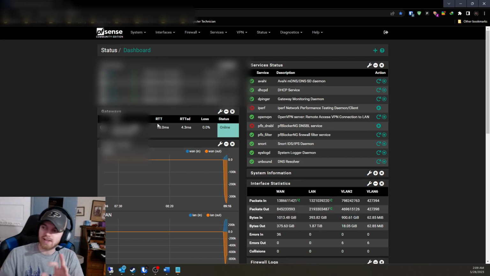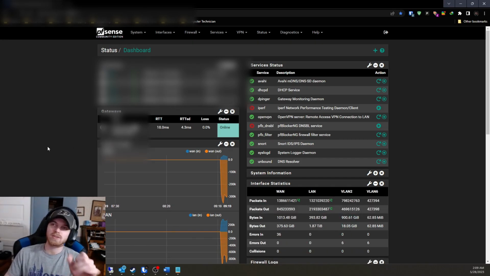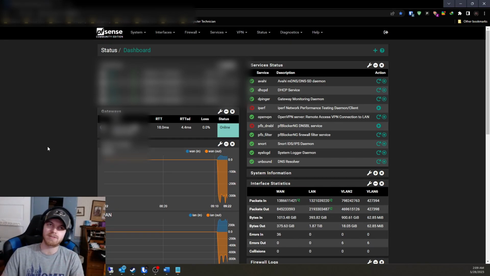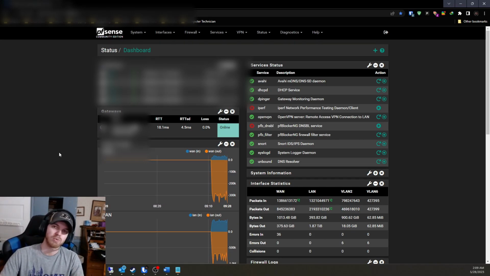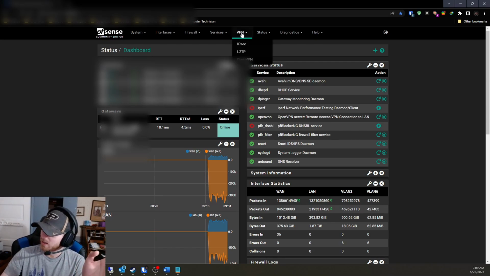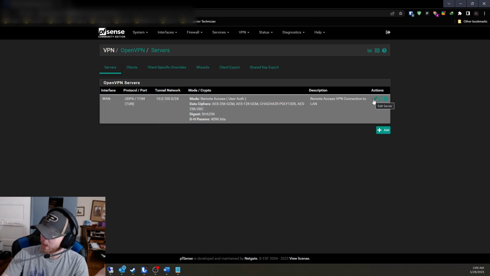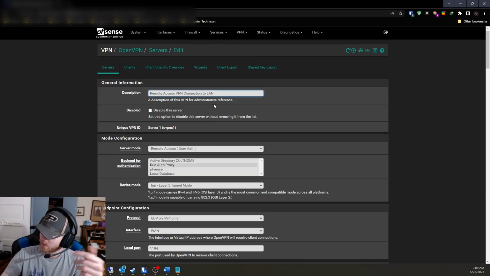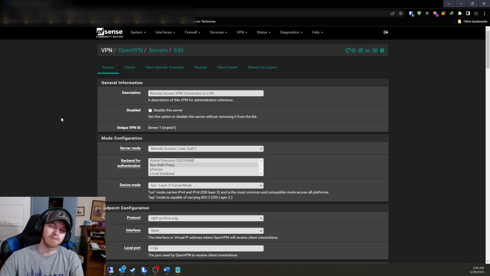Now, the nice thing about this is we can reuse this for our remote access VPN. So if you want to have a remote access VPN set up in pfSense, and I've only validated this with OpenVPN because I don't use WireGuard, but if you have a remote access VPN set up, you can simply go over to OpenVPN and edit, and then just set your remote access server or backend for authentication to be remote access RADIUS, and then Duo Auth Proxy. So you can actually just recycle this configuration for a VPN, which is nice. It's nice killing two birds with one stone.